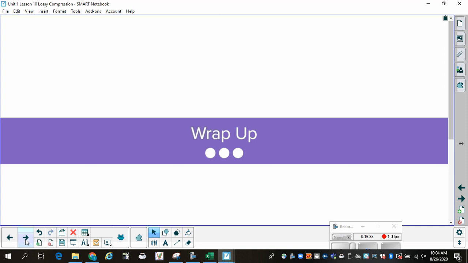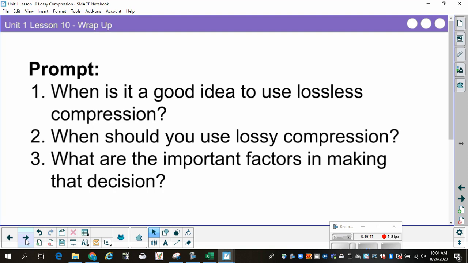Now, as a wrap-up, when is it a good idea to use lossless compression? When should you use lossy compression? Remember that you're responsible for those vocabulary words and you have to know the difference. What are the important factors in making that decision? Stop the video and jot down your responses to those 3 questions. And remember, I'm not collecting these responses. This is for you in your notebook. So when we go back and you review for the test, when you review for the exam at the end of the year, you have an idea of what you're looking for.